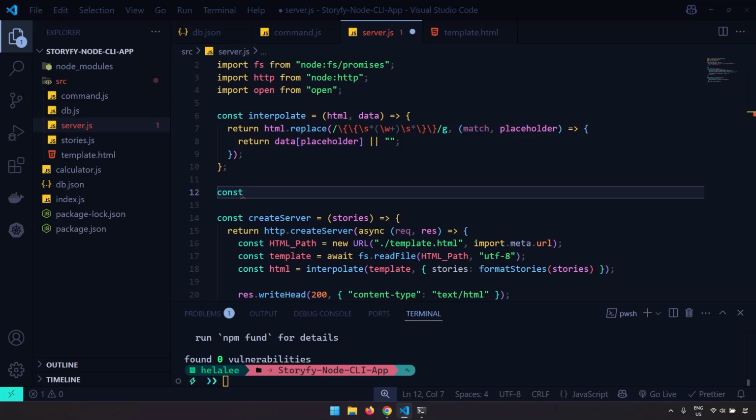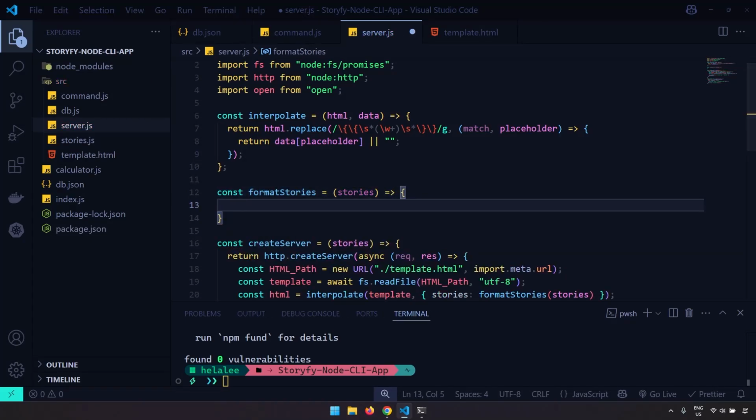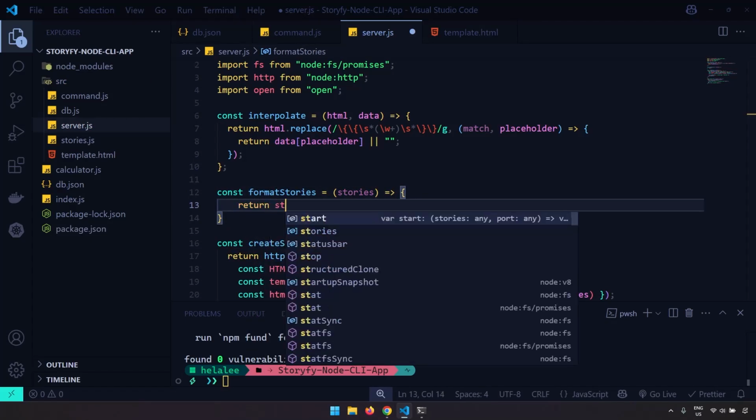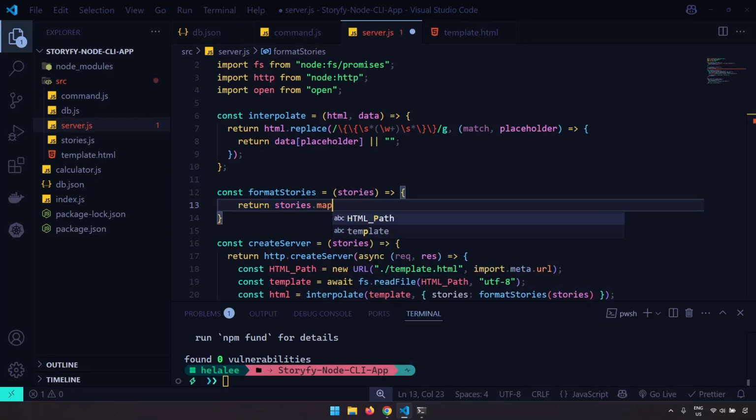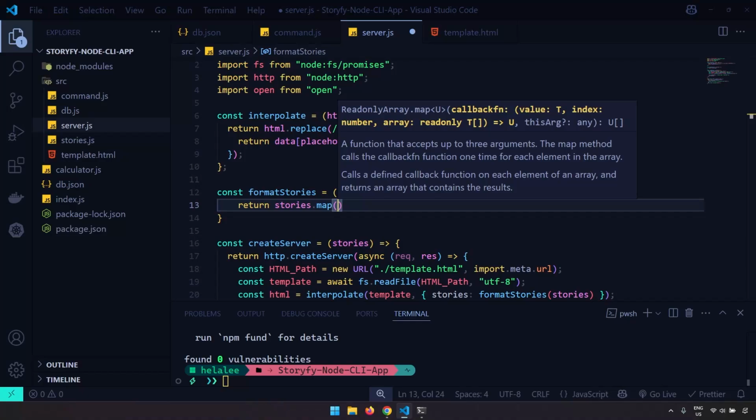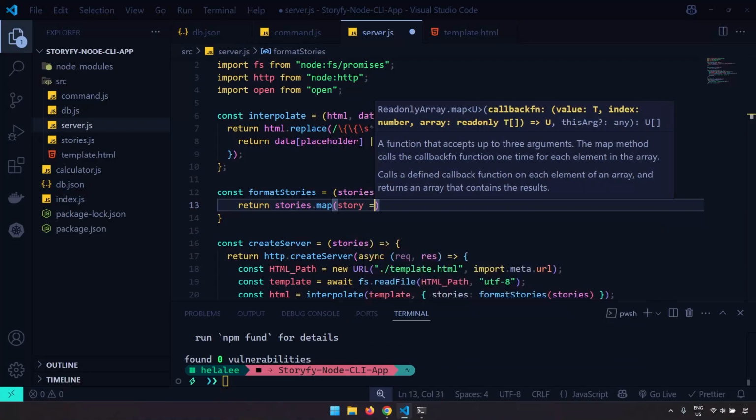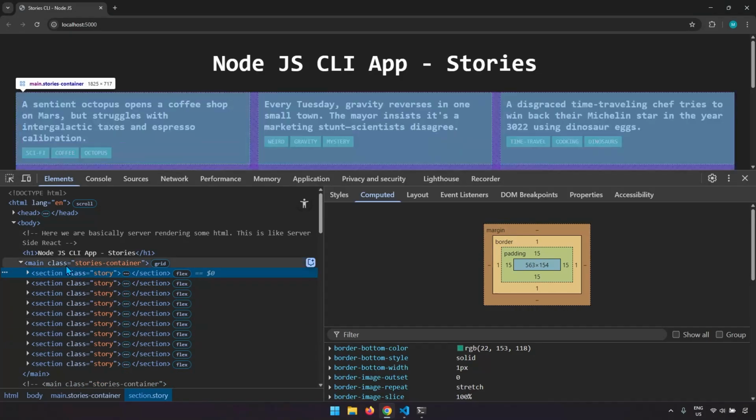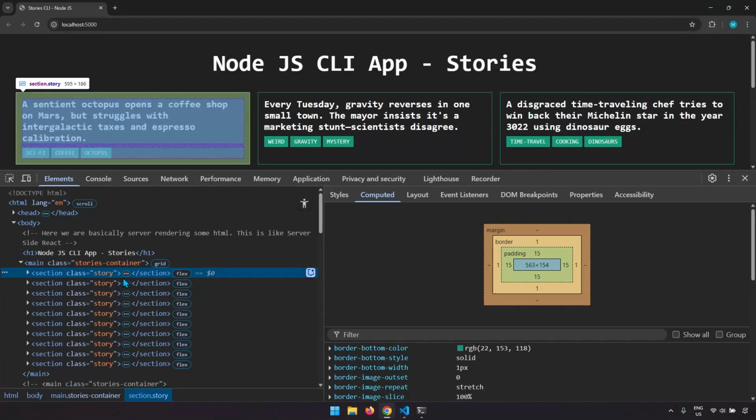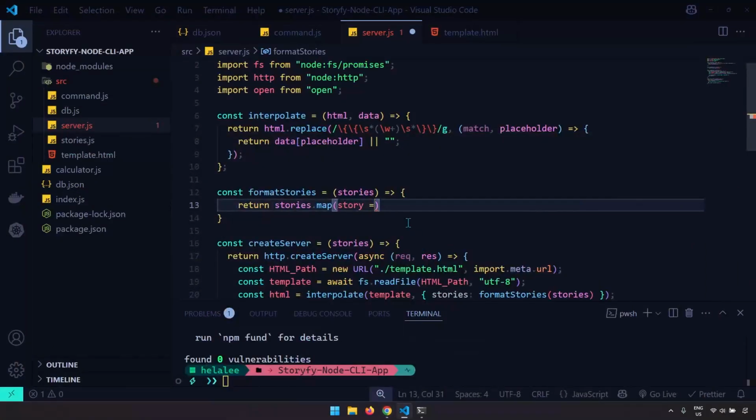So I'm going to say const format stories. This is going to accept stories, and then it is going to return some HTML. So it's going to return stories. Now, stories is an array, so as soon as I do dot, I should be able to access them using the map method. Now, for every individual story, we want to create some HTML, as you saw here. So you can see every individual story has some HTML, and it's the same HTML structure.